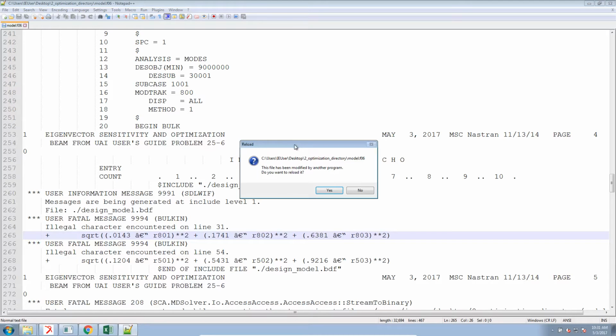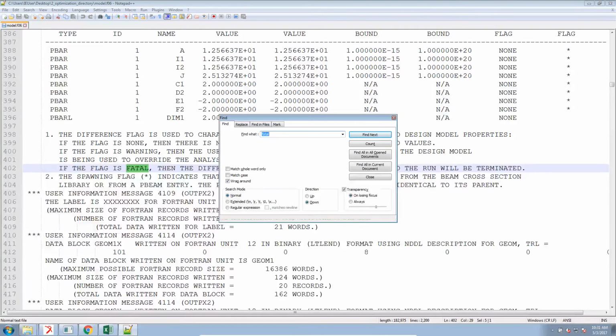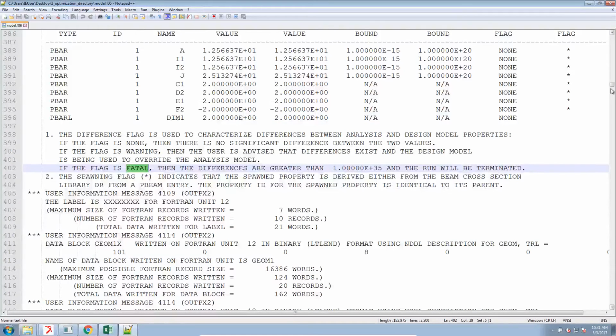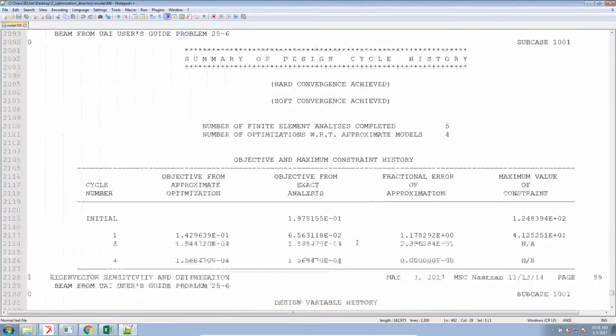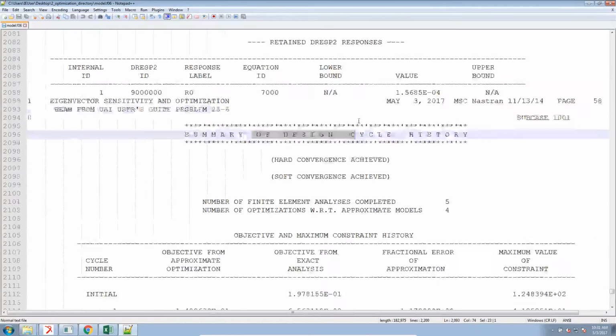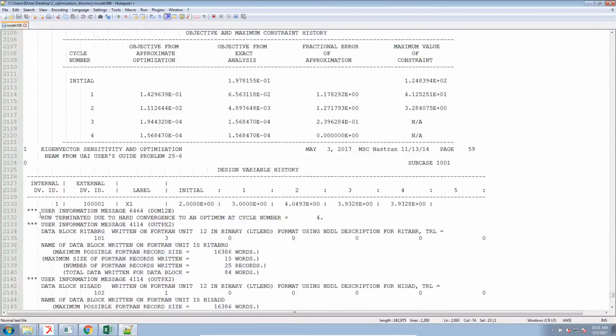It's always important to search the F06 file for any fatal messages. And here there are no user fatal messages, so this is a good sign the analysis went through successfully. At the very bottom, there's a table regarding the summary of your optimization. Here at the bottom, you should find this message: run terminated due to hard convergence at an optimum. This is indication that you've had a successful message.